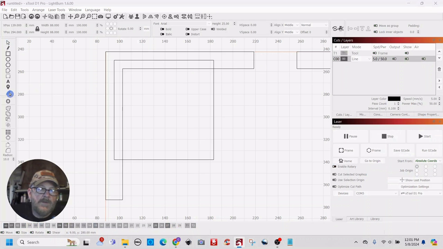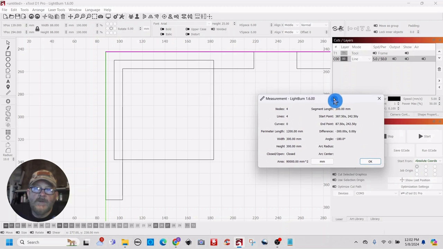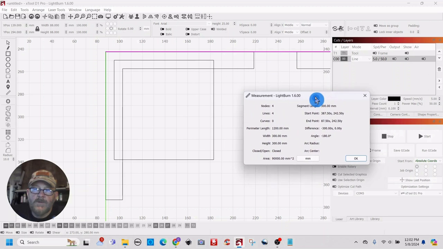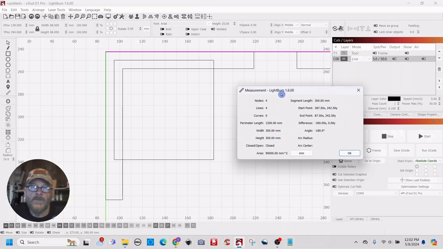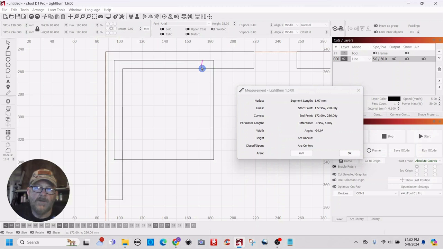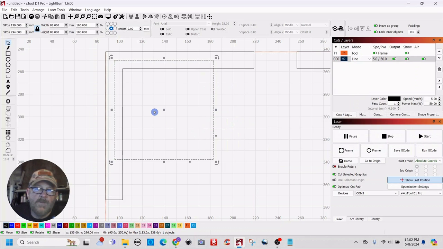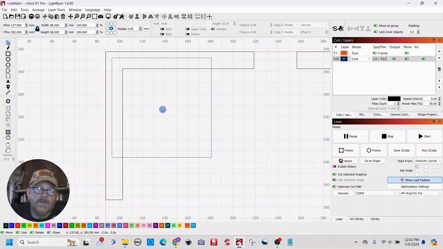So we're going to click the ruler. And of course I've got my measuring pop up over here. And I'm just going to go in here and drag and see if that's close to 10. And that is 750. So I'm going to grab this and bump it in a little bit. And then we'll see what we got.